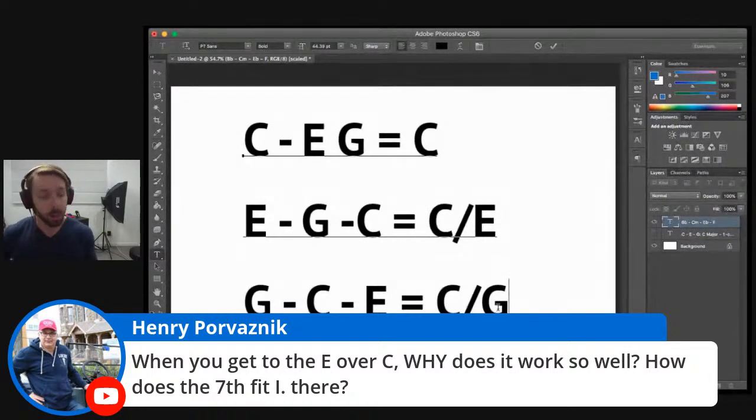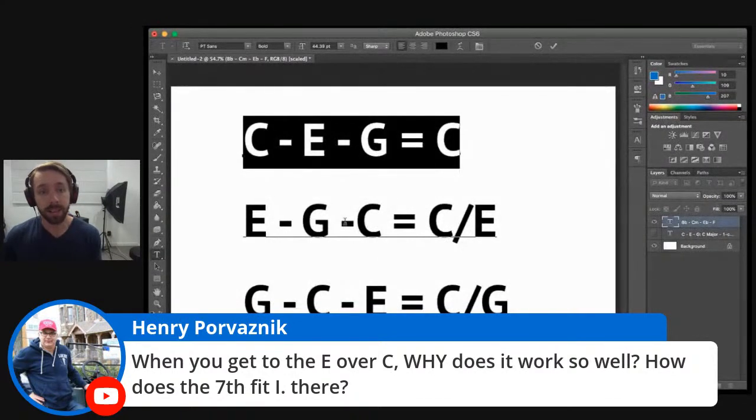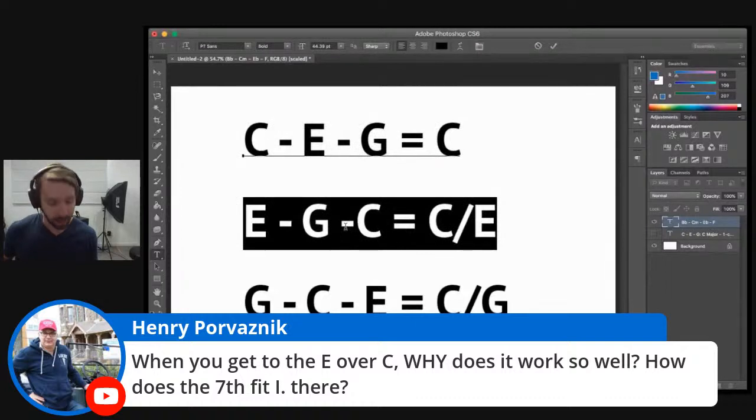One super common way that these inversions get used is to go from one chord to another. So going from a C chord, playing this, and this, and this, and then going to, in this case, an F chord. So we've got C chord, C over E, going to an F chord.